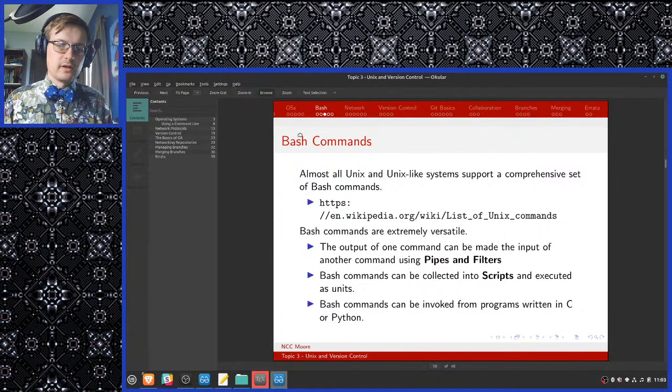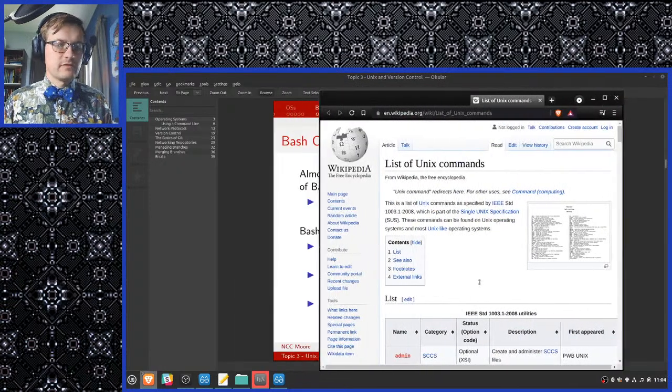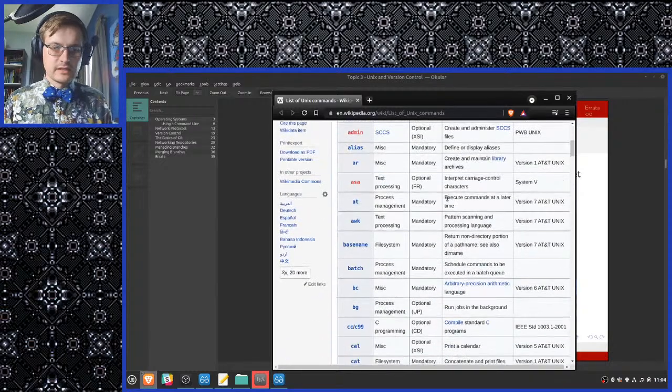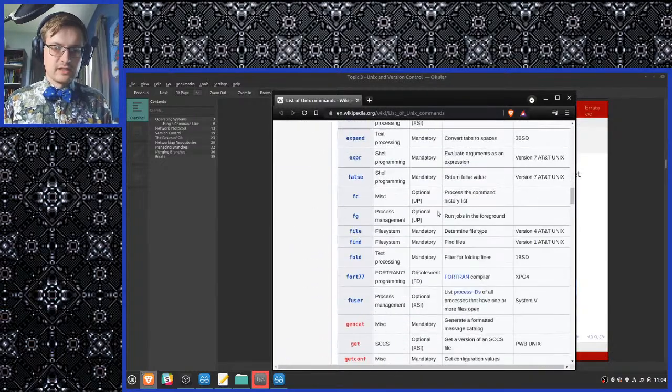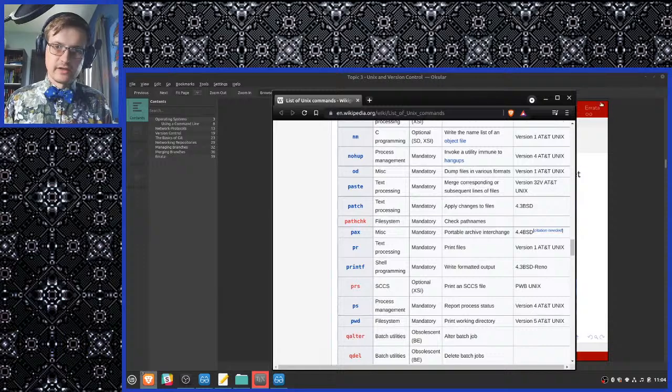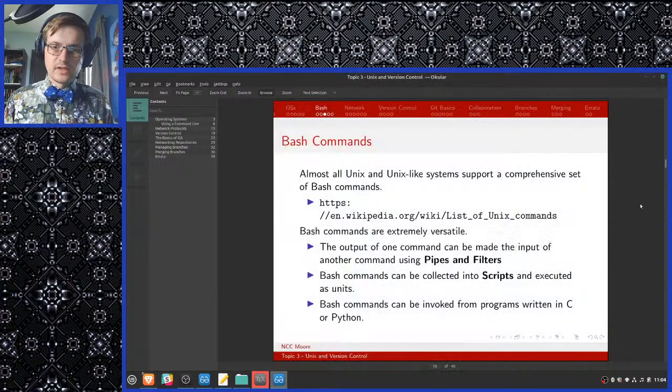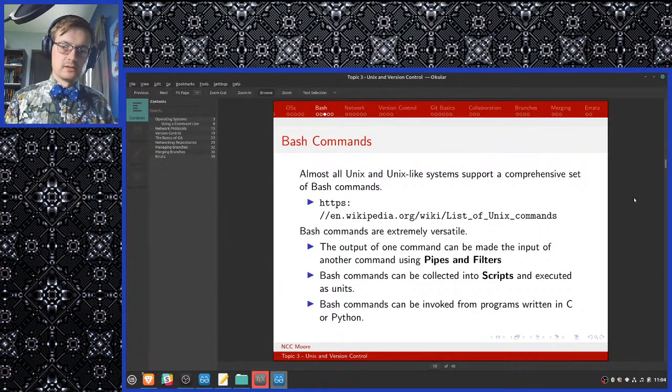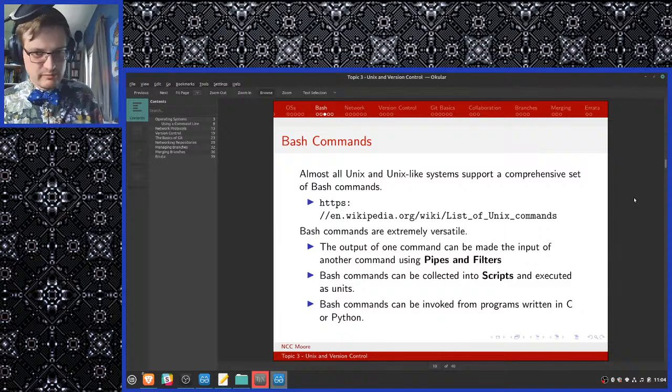So, almost all Unix and Unix-like systems support a comprehensive set of bash commands. If you follow this link, you'll find the list of Unix commands. There are a lot of commands, and if you learn how to use commands properly, you can be extremely powerful.